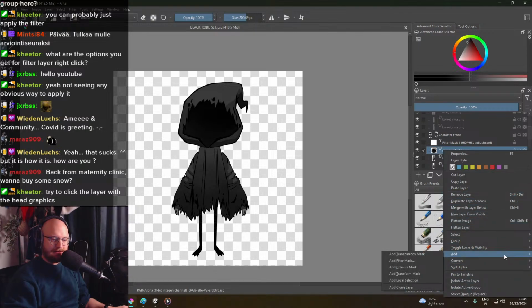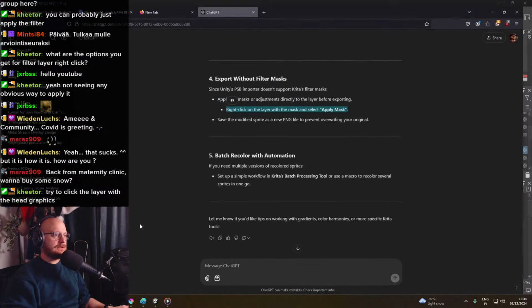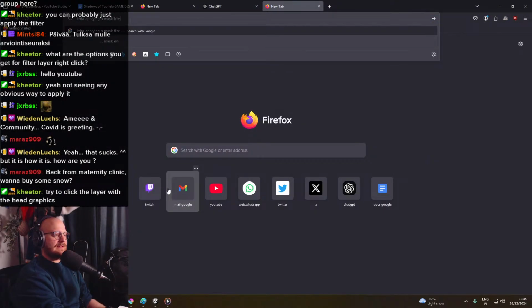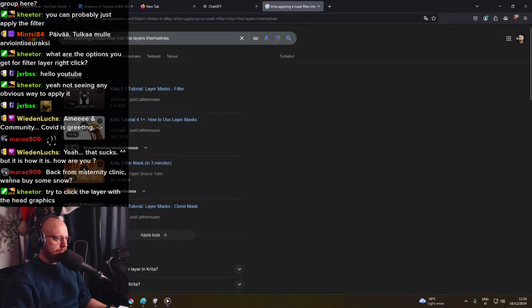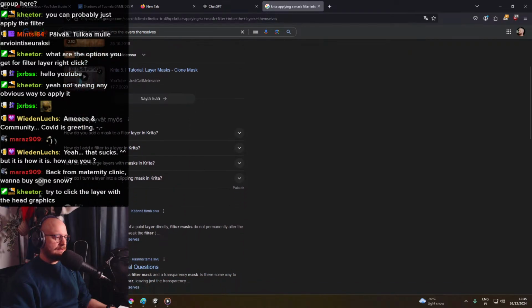Try to click the layer with the head graphics. Add. Okay, you can do a separate there. I'm not seeing any relevance here. New layer, flatten image. There's not like apply. Krita applying mask filter into the layers themselves. Something like this. I don't know. How do you add a mask filter to a filter layer? How do I add a filter to a layer?